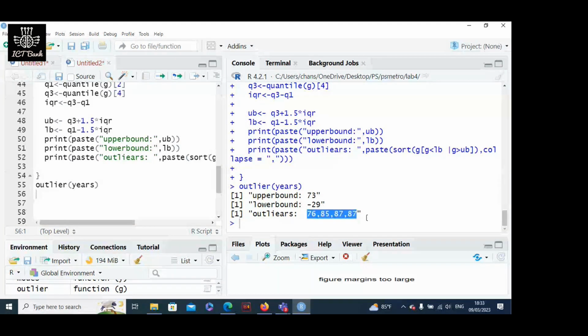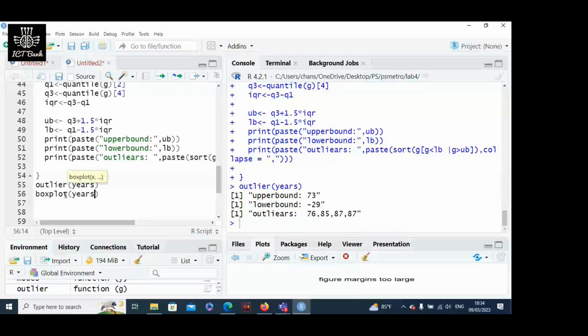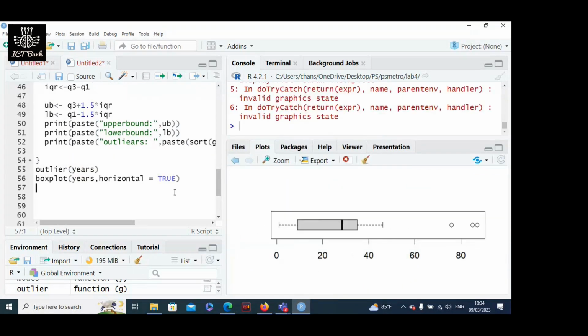Right, you can confirm this by using a box plot. Box plot for the years, right? Yes, and I will take this one horizontally. Right, and increase the size of your figure margin, and let me draw this one right here. These outliers are greater than the maximum value, right? Outliers appear in here. There are three outliers in the box plot, right?